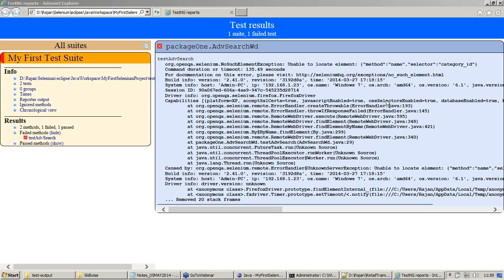This may be a problem of the page not loading properly, because we already had these test cases executed. So it says that it is unable to locate an element. Command duration or timeout was 135 seconds. It waited for a long time, and it came out with an error. Fine. Error or passed, we are just learning through this.